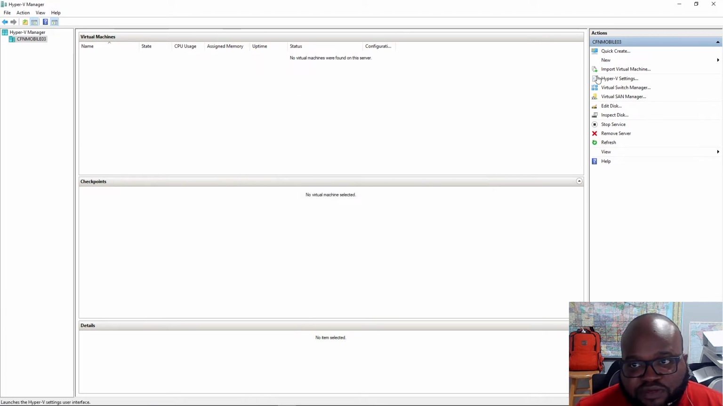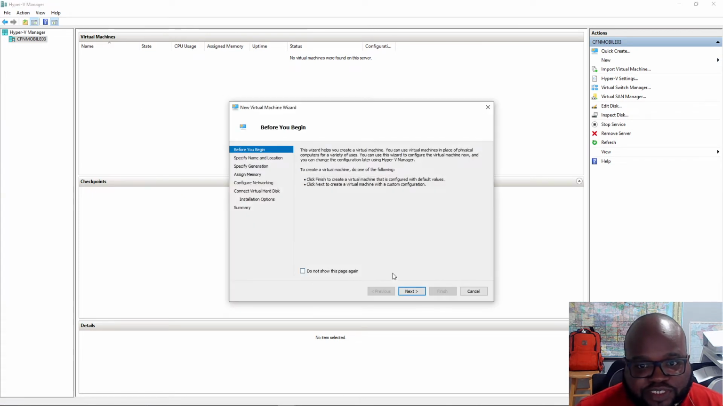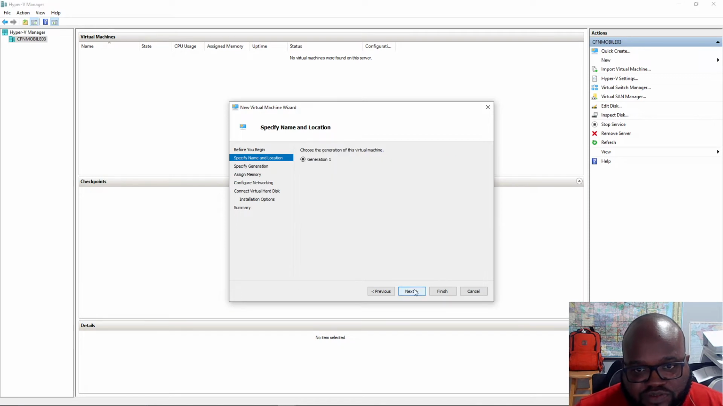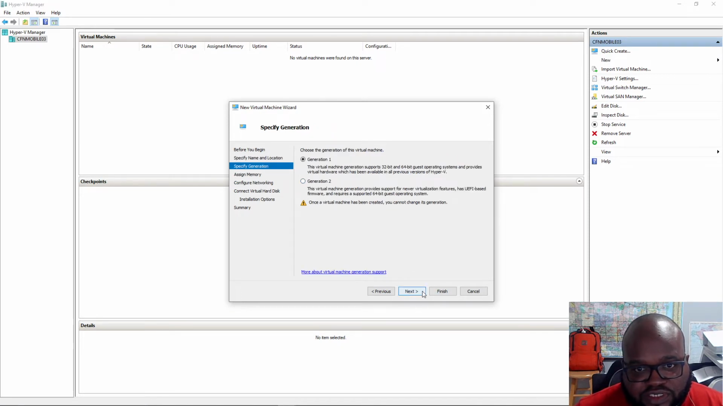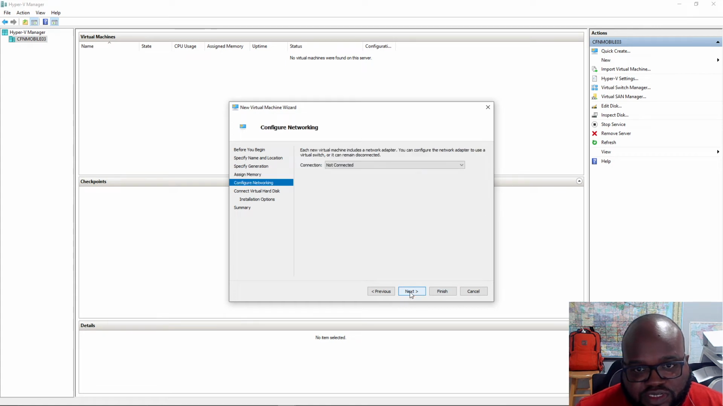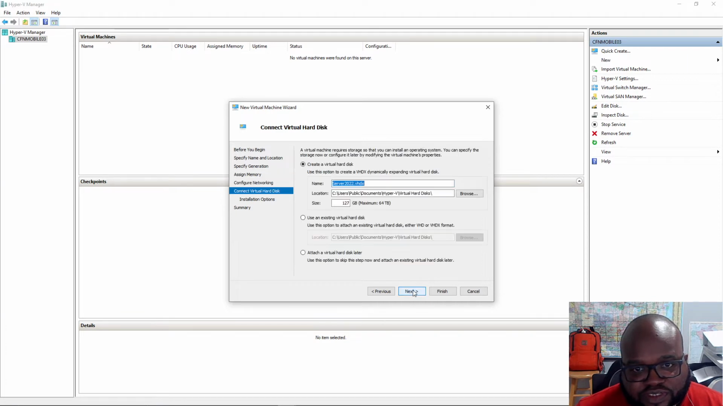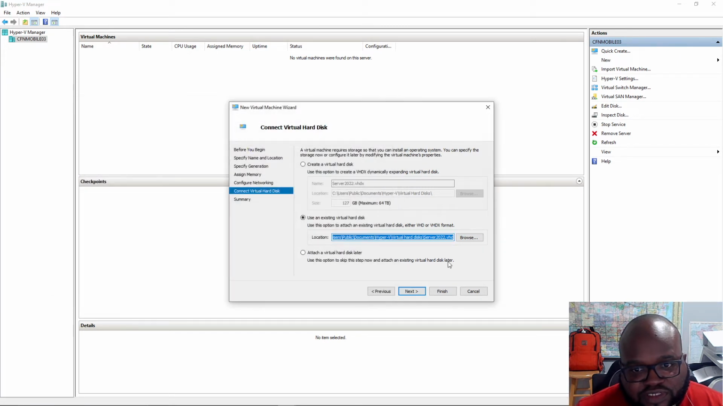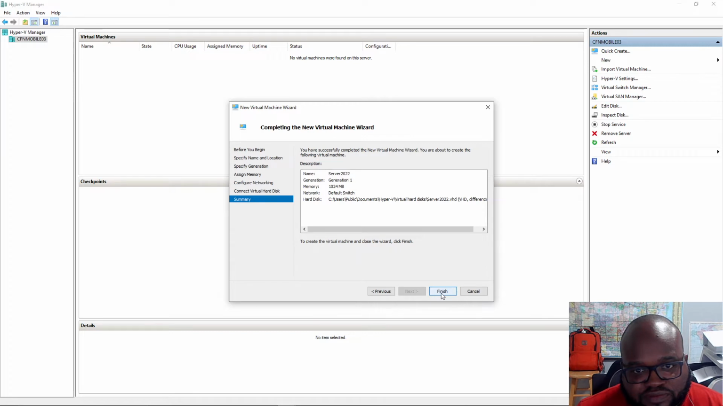So now it's created. That was quite simple, but you don't see anything, right? You have the disk created, but you need a virtual machine linked to that disk so you can start accessing stuff. 2022. Keep it as Gen 1. I'll do default for now. Existing. I go to my VHD. Next. Finish.